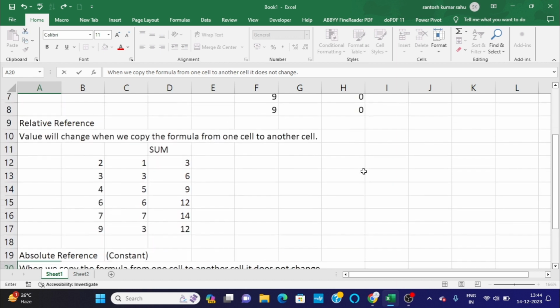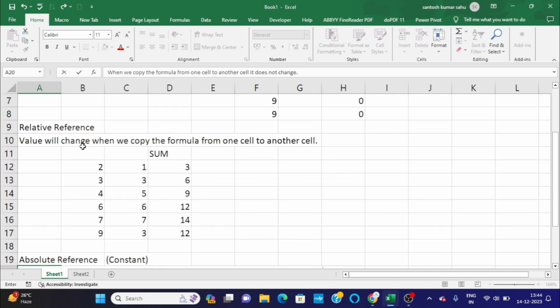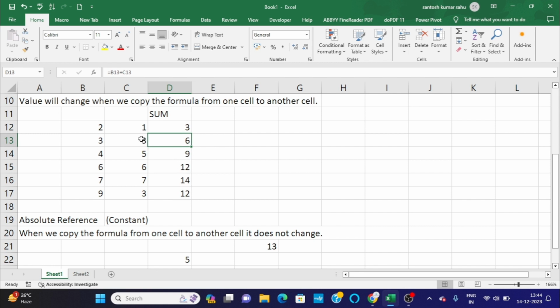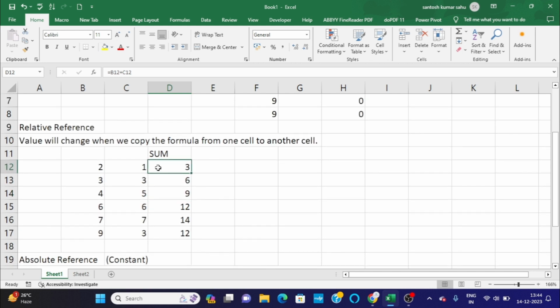What's the difference between these two definitions? You can see relative reference means the value will change when we copy the formula from one cell to another cell. As you can see, the value here is changed, because each cell box has a different value. According to that, we get the output, so the value will change when we copy the formula.